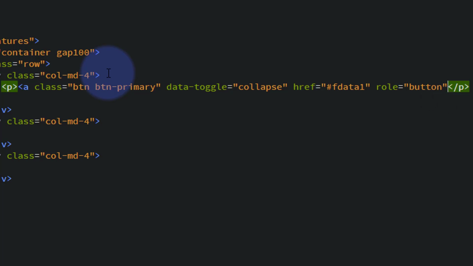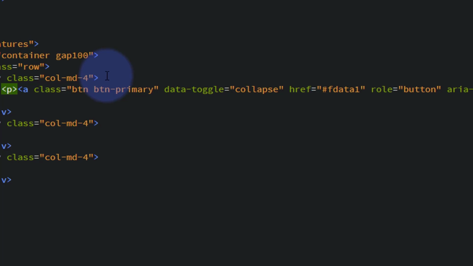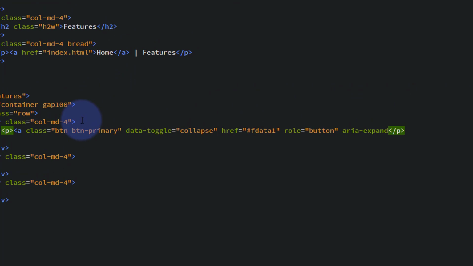And we want what they call the area expanded, which means, do we want it collapsed or uncollapsed? Well, we want it collapsed. We want it disappeared. So area expanded equals false. We don't want to see it. And the area controls what we've put back here, which is that fdata1.